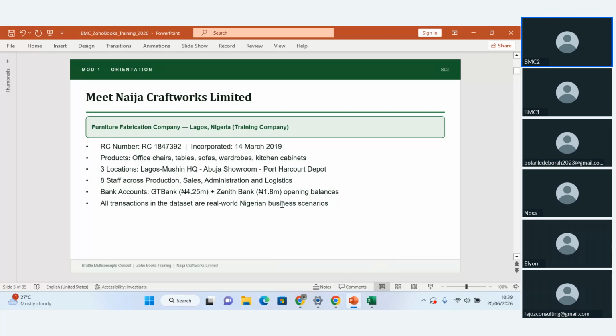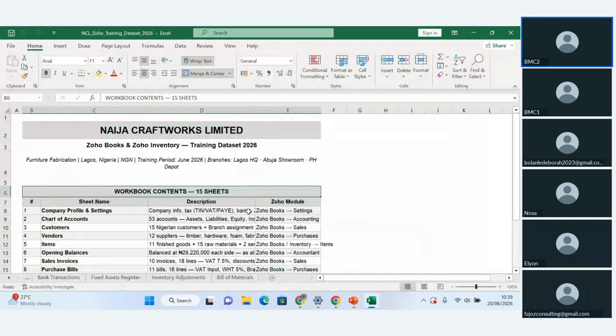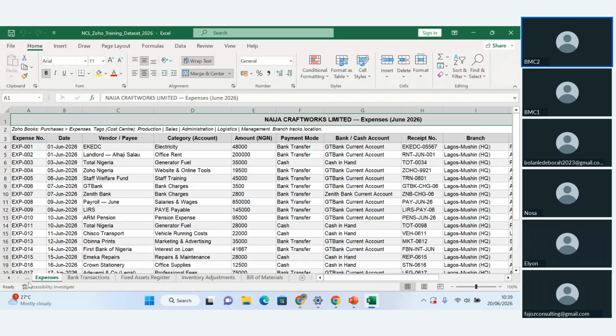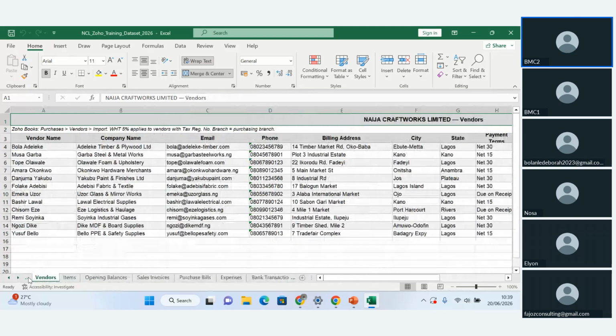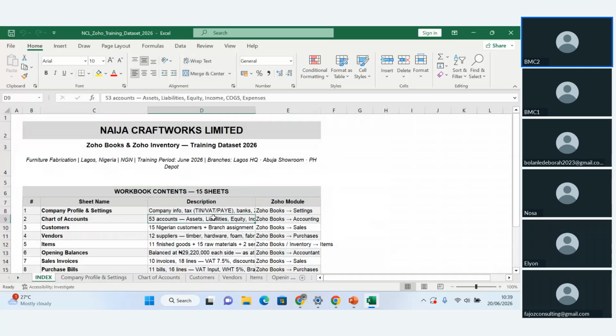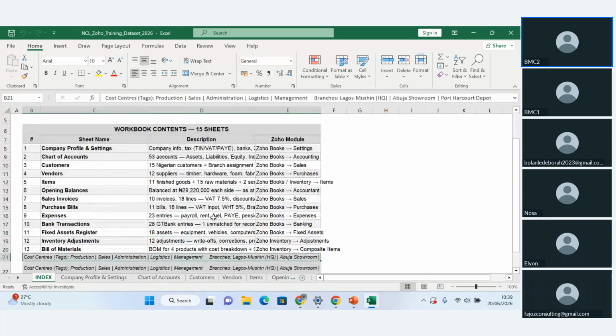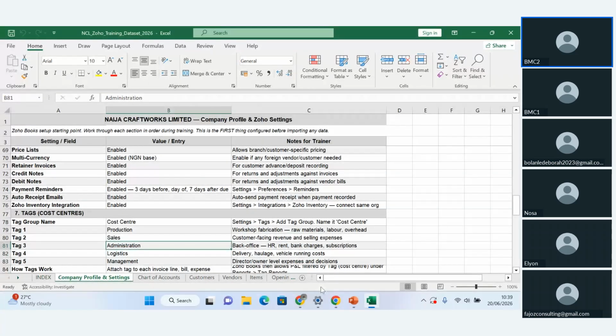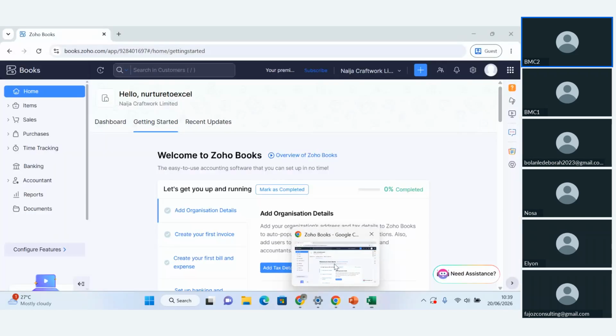So let's get started. We are going to start with some basic setup for our company. And if you look at the data set, I also included some of this in the data set too. Which means you can always practice from the data set you have here. We have the company name, and other things you can have on company profile and settings. So I'm not going to do everything. We just focus on the basic things and we can always practice the rest on our own. So now let's start the basic setup.